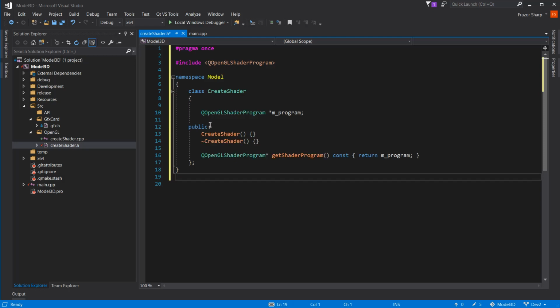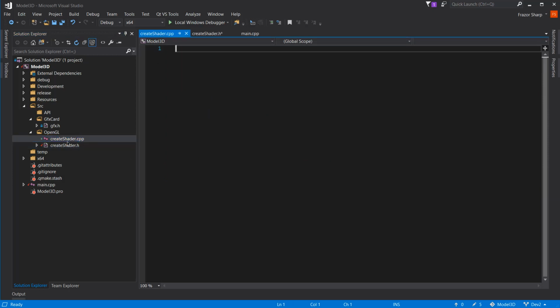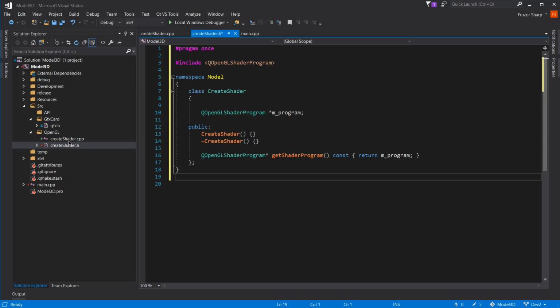Stupid machine. Right, so create shader is a standard create shader with get shader program. Nothing fancy in this one at all. In fact, it's not going to be that much, I don't think. Yeah, we're just going to have a simple function, aren't we? Really? Okay, let's do it then. What are we on? Namespace model.